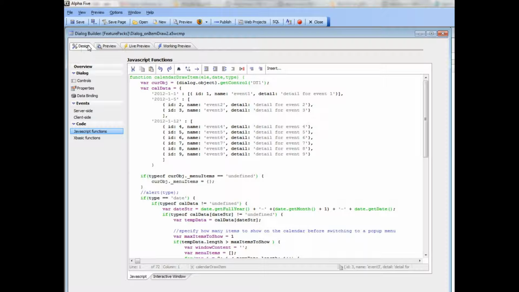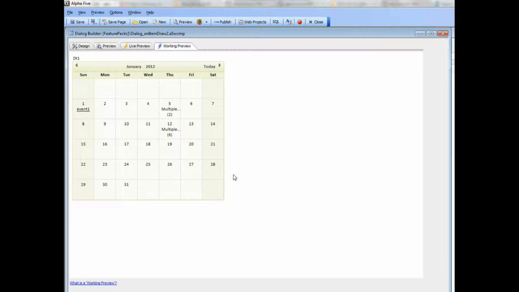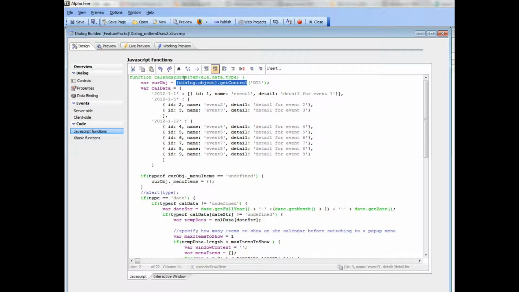So the JavaScript now is getting a little bit more complicated, but it's still not that difficult to understand. So the first thing that you can see that I've done here is I've gotten a pointer to the actual calendar control. So this calendar that is displayed here is a JavaScript object, and by using the dialog.object get control method I can get a pointer to that object, and I'm going to use that pointer to store some information later on.